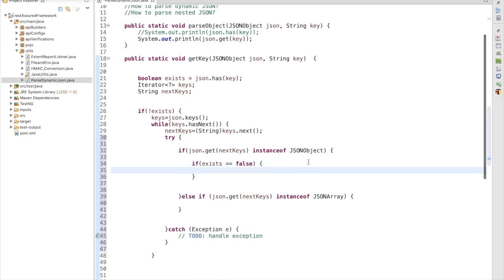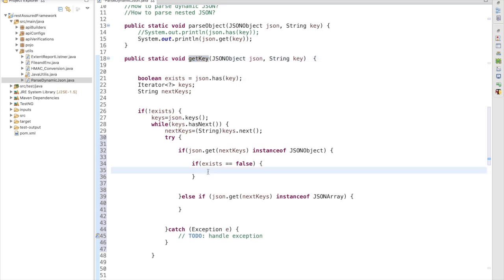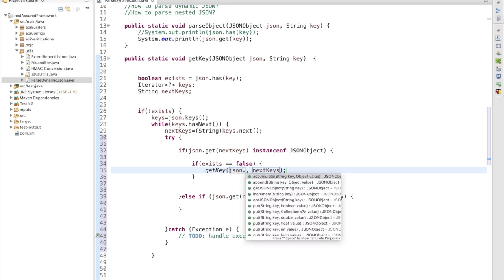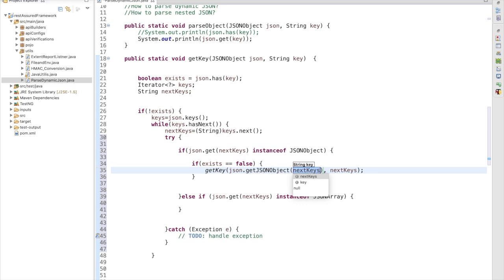Then I am going to make one recursive call, and I am going to call this method, getKey, and again I am going to use this method. This time I am going to pass my next key, and inside here I will use JSON.getJSONObject, and I have to pass next key. So this will be my next key, and this will be actual key.